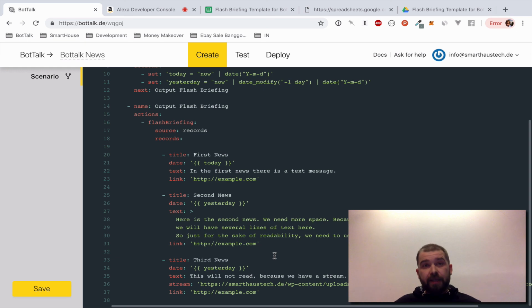So that's basically it. This is how easy it is to create flash briefings in Alexa using BotTalk, and we're very excited about that.